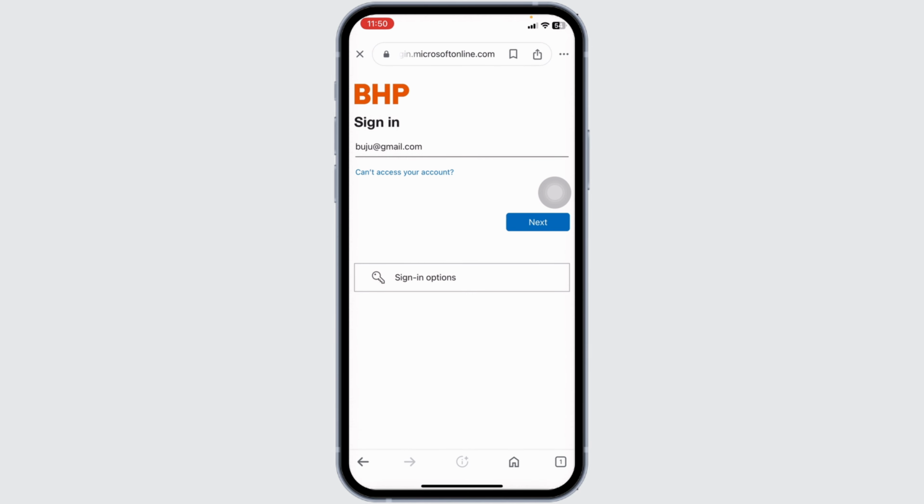In the case you have any issues logging into your account, click on this option. With that, your problem will be resolved. This way, you can easily log in into BHP Employees Portal.